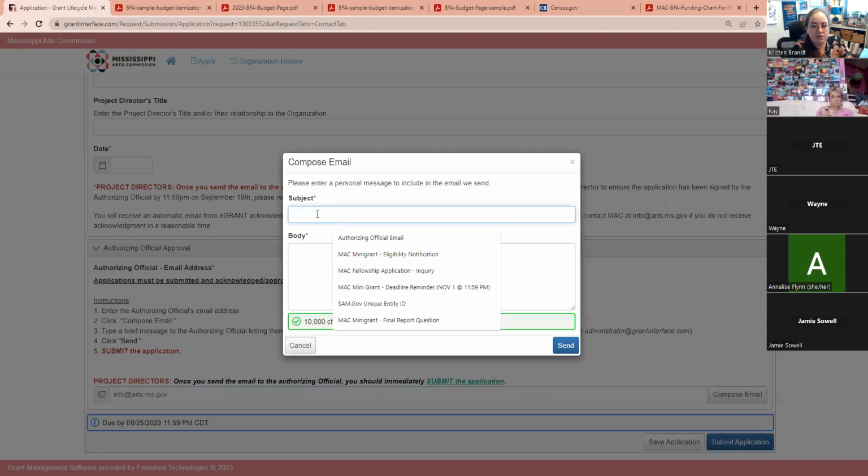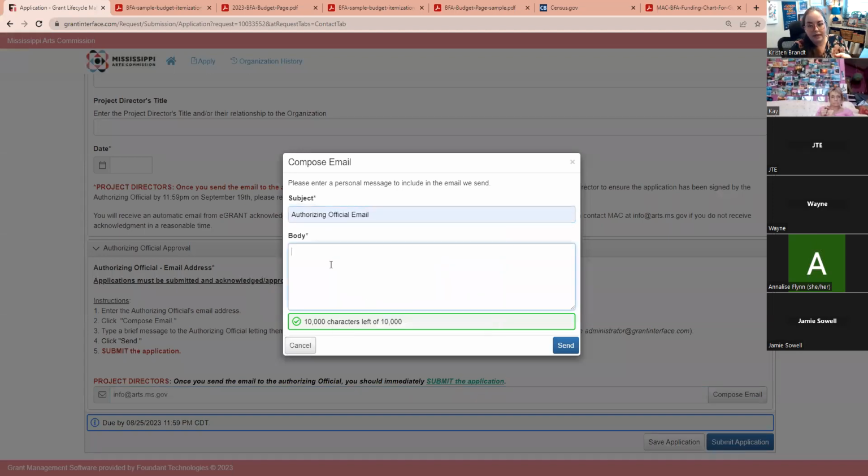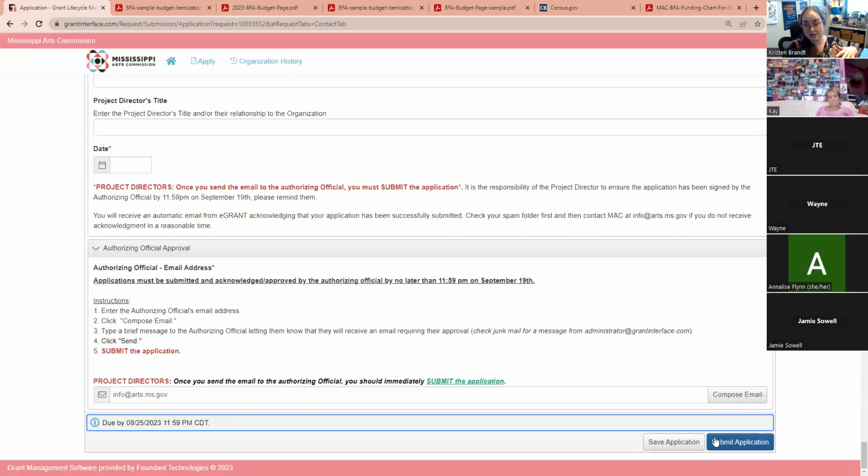And this is, you don't have to be specific in this email. You can just say, please see email to sign. This triggers our system to send that address an email with a link and instructions on how they can then type their name in to sign. You can submit once you have put their email address in and sent that email.